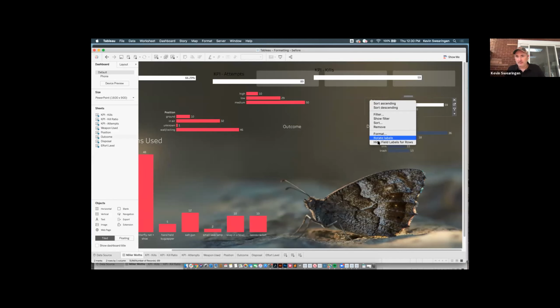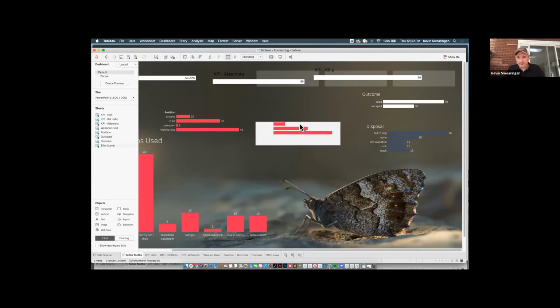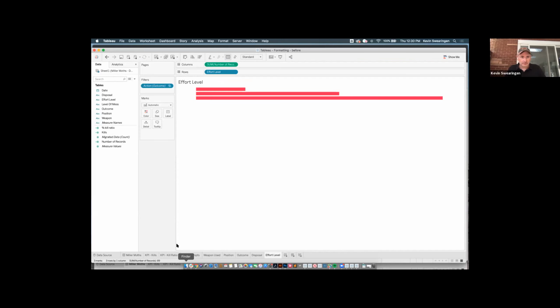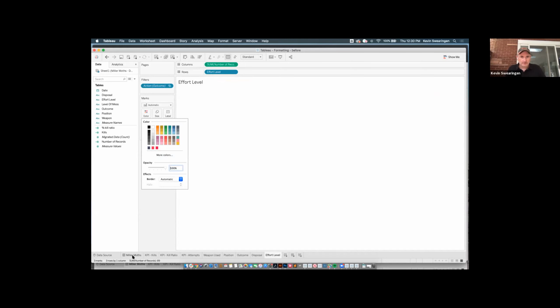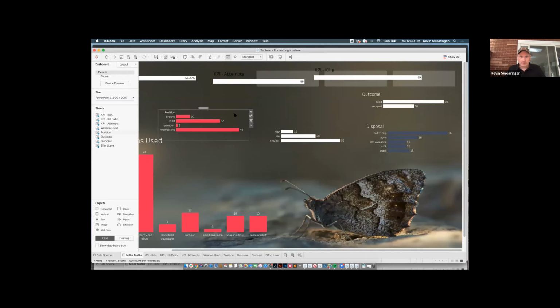I'm going to hide that, move this over. And all the effort's going down there. Oh, sorry. Yep, that's right. Change color in that one to white. Change color in this one to white.